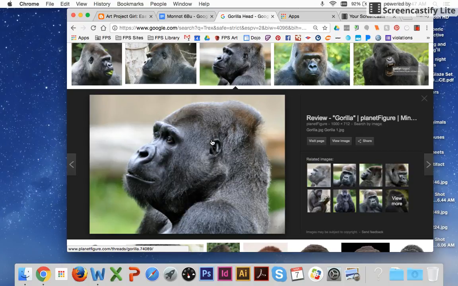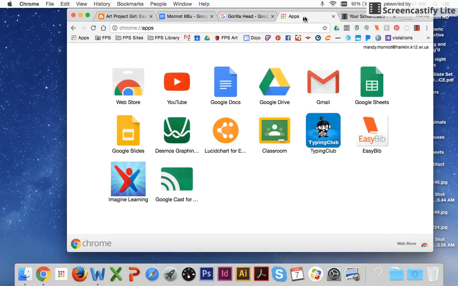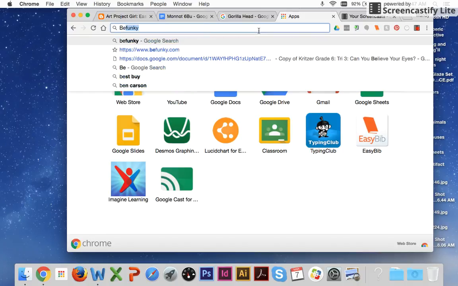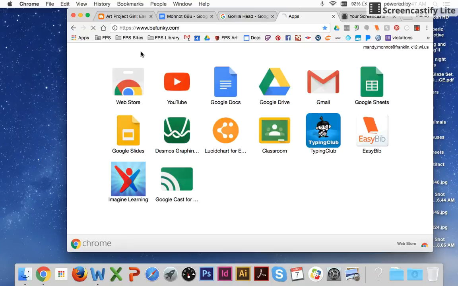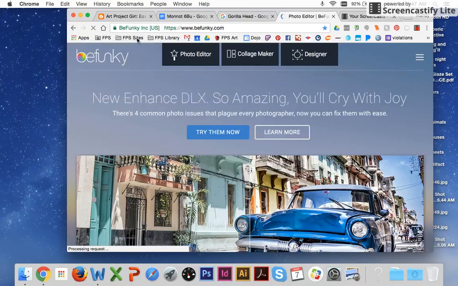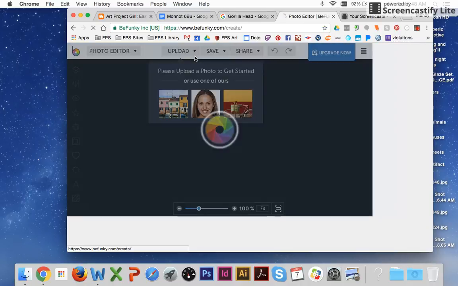Okay, so you can do a screenshot at this point, and that's Shift Command 4, and you can select what you want, and that'll take a picture, and it's going to save it in your photos. So then I'm going to go to another tab and type in befunky.com. It's kind of like a photo editor tool. So you can do collages and things like that, but we're going to click on photo editor.